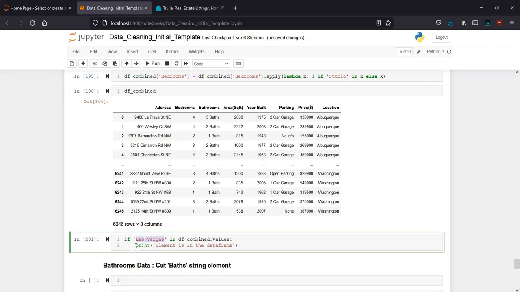And the same we can apply to studio, to check if studio is inside the data frame after we have replaced studio with number one. Let's take a look, run it, and voila, we don't get anything back. That means studio is right now not part of the data frame anymore. This was just a short cross check.